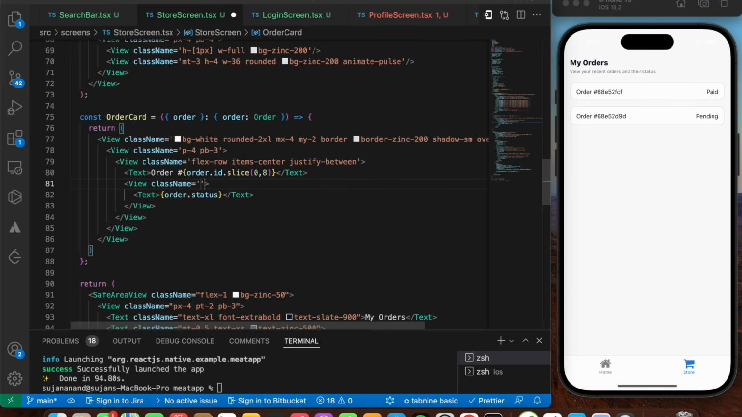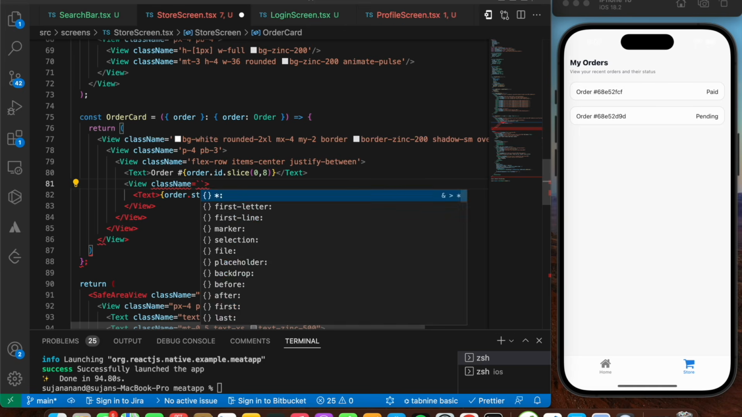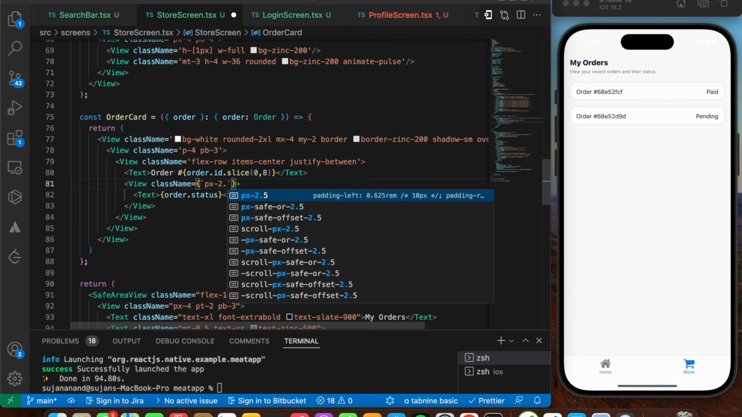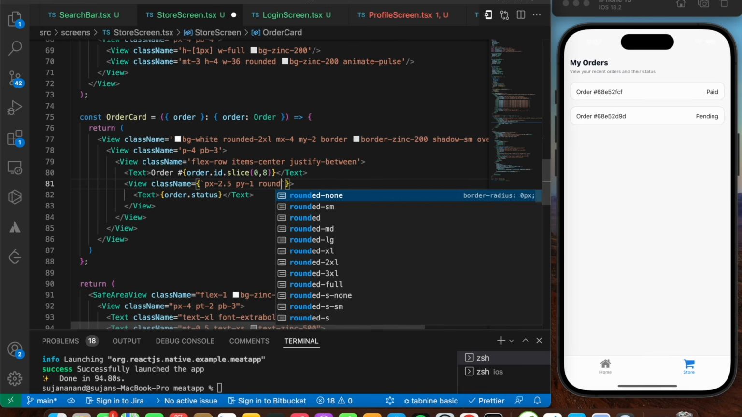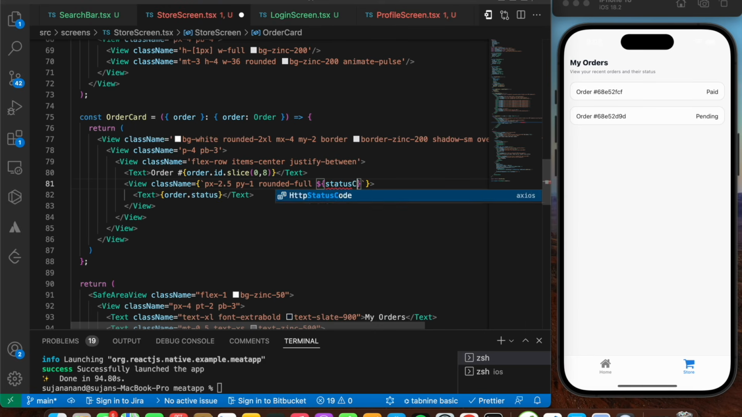So class name over here, and here let's try to have in backticks, not like this, just like this, px of 2.5, py of 1, rounded is going to be full. Here I'm going to say status chip classes.